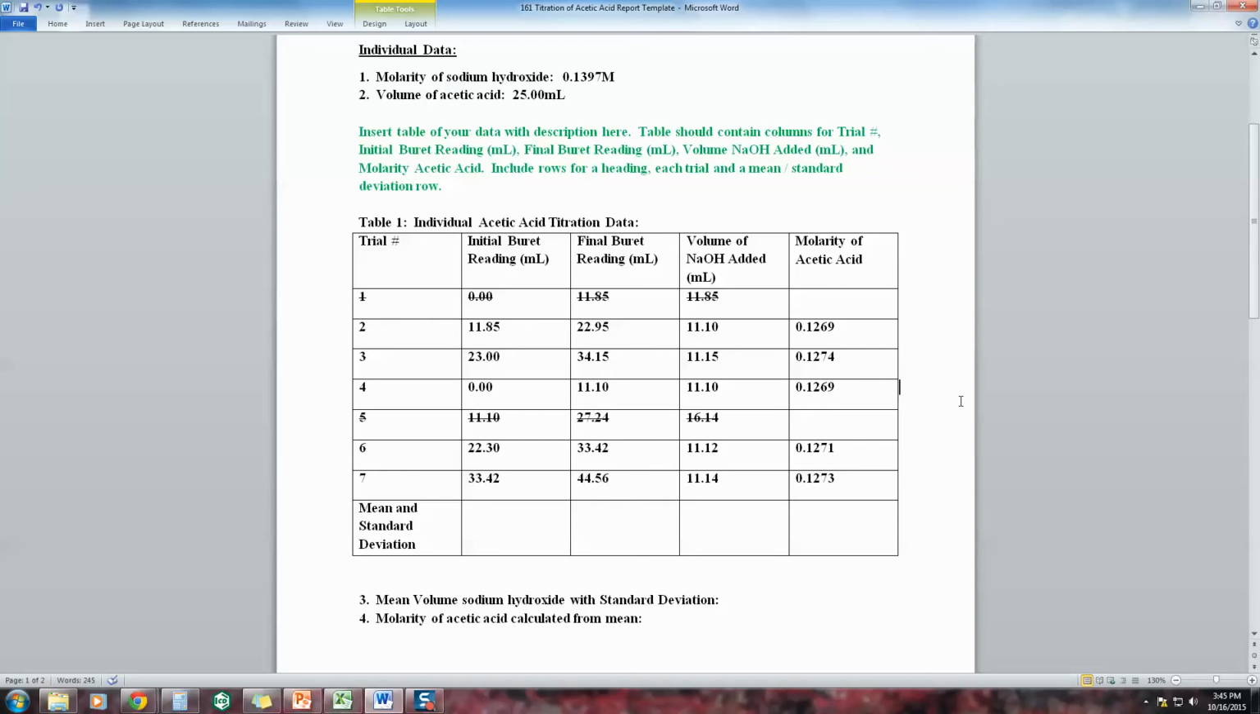So what we're going to want to do is report our mean with the standard deviation of our volume of NaOH added. And we want to report our mean with standard deviation of our molarity of acetic acid. And we're going to do that in Excel here momentarily. You can do it in your calculator, but I recommend Excel because it's going to be easier when you get to the big data pool for the class data.